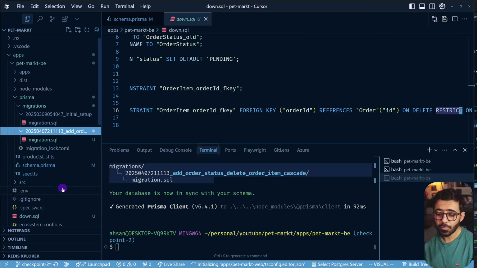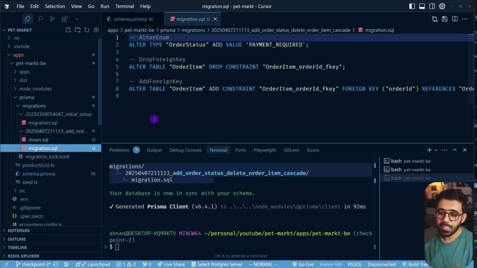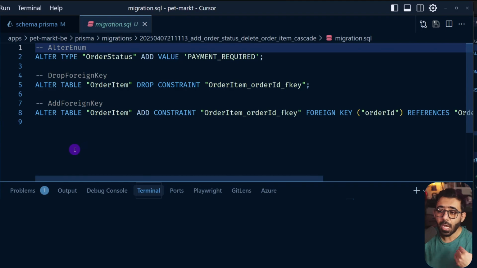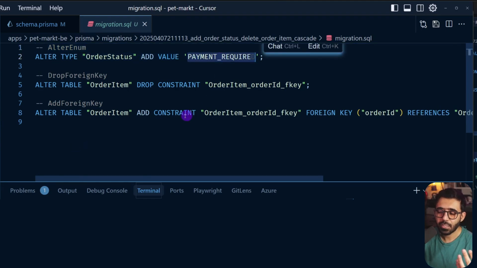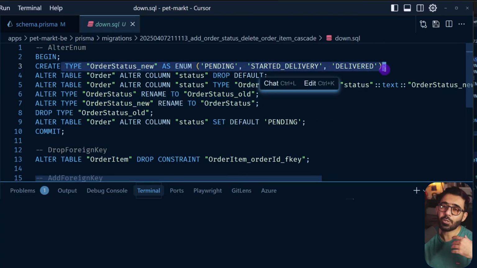And now what you should do is move the down SQL file right here, which means that whenever you want to roll back or do the down migration, you're going to essentially run this. Now you'll see that this migration is essentially the up migration, which adds the payment required. And in the down SQL, it's going to essentially remove the payment required, and set this without the payment required, so to say.